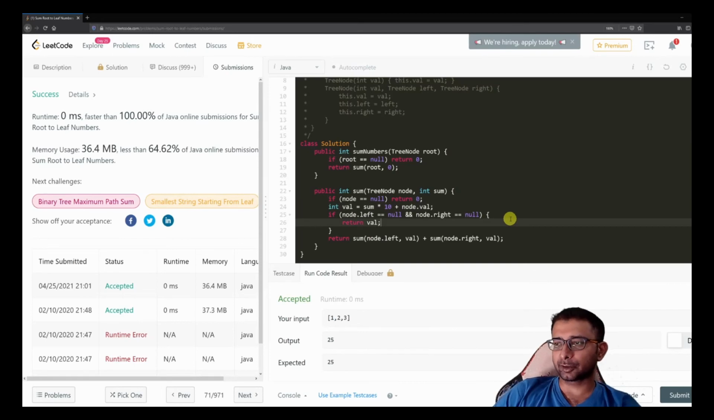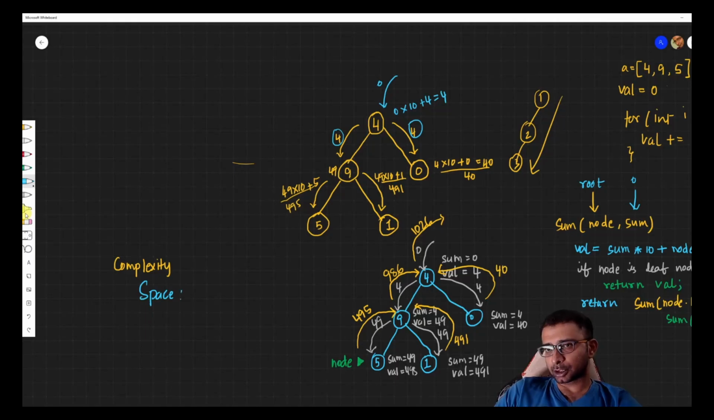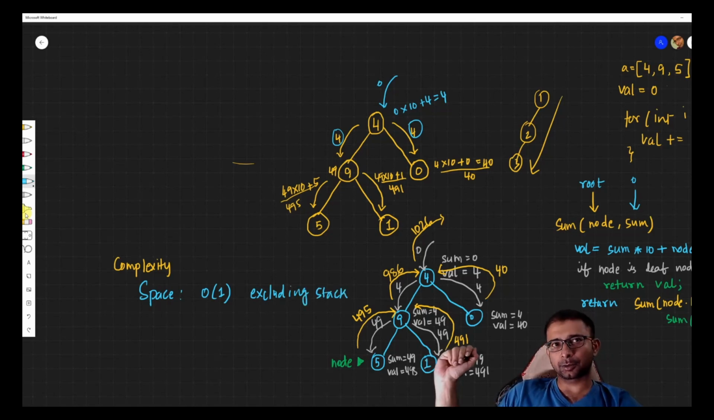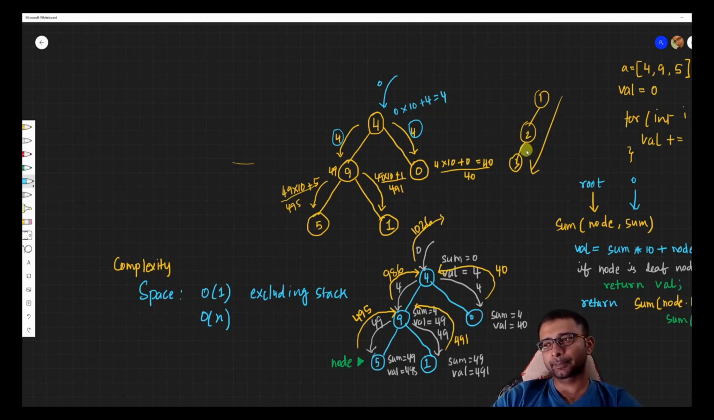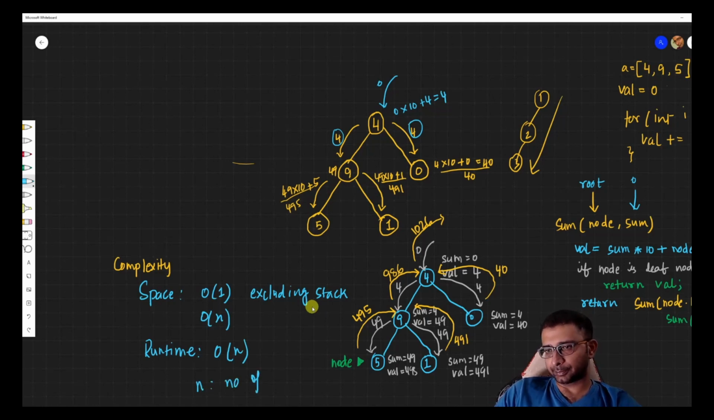In terms of runtime, we are touching all the nodes, so it will be order of n, where n is the total number of nodes in the tree. For space, I'll say order of 1, excluding stack. In many problems on Leetcode, I say don't count the stack space, and that's why I'm mentioning this. Otherwise, it could be order of n, where n is the total number of nodes. In a skewed tree like this, where you have 3 nodes, you will go 3 levels deep into your recursion, right? So that's going to be your space. And for runtime, we'll have order of n, where n is the number of nodes in the tree.